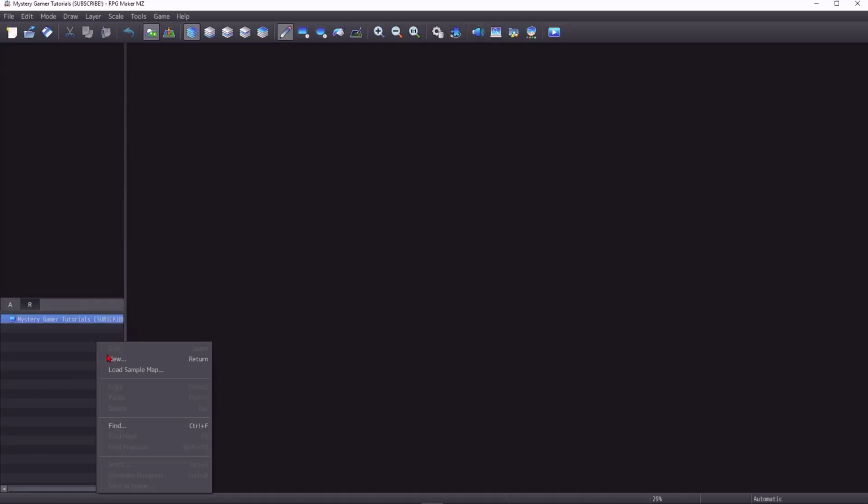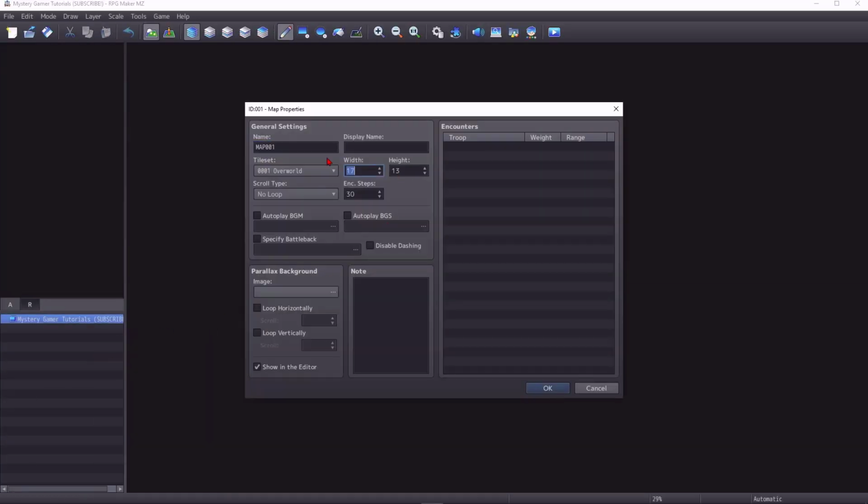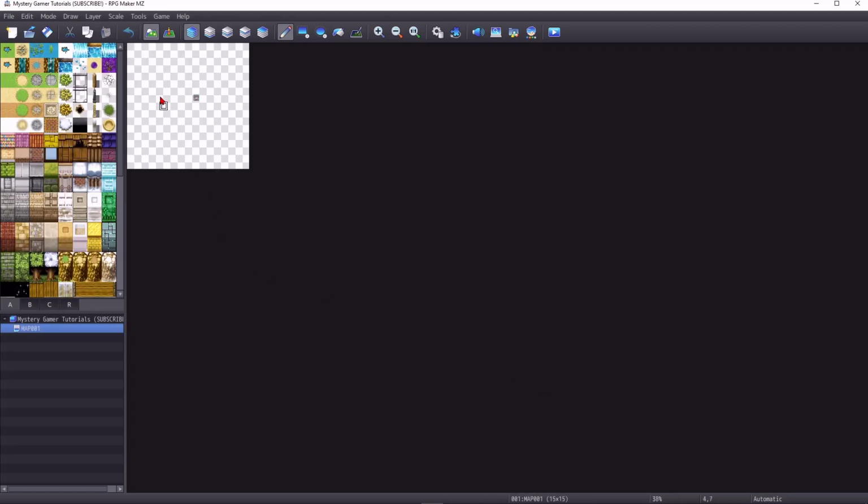Okay, so let's quickly make a small map to show you guys what it's like. We'll just set the width and height to 15 by 15. That's usually what I like. And then you can change the outside, or change it to outside. And then I think that's it. I don't want to use the music because it's super loud for some reason.